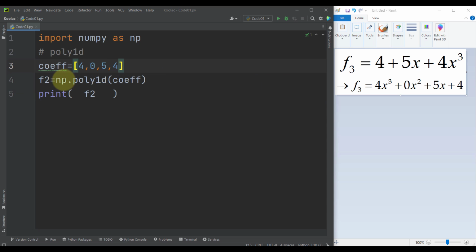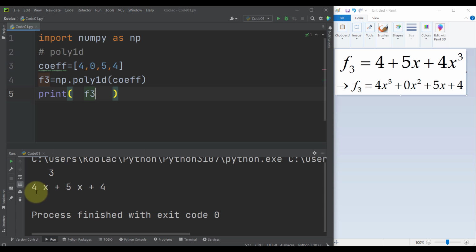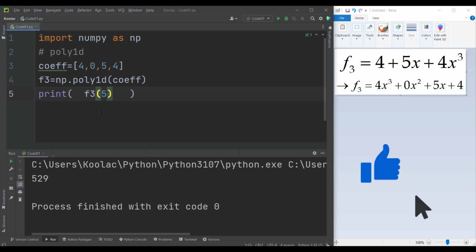So now we are defining a polynomial function, and we want to store that in a variable, let's say called f3. And here we want to print the f3 variable. If I run the code, you can see here's the output, 4x to the power of 3 plus 5x plus 4. And for example, if I want to plug in 5 to this polynomial function, that's very easy. I can pass 5, and if I run the code, you can see here's the output.